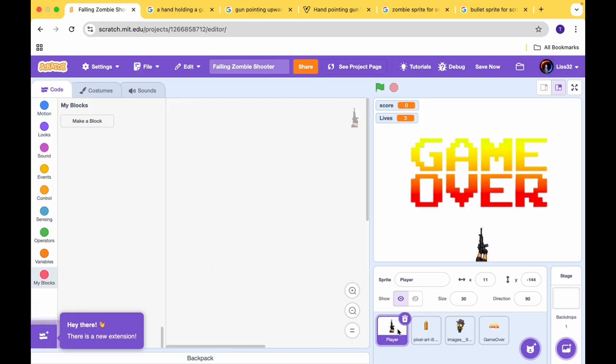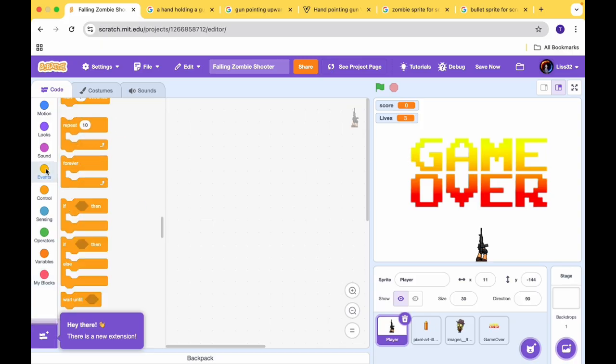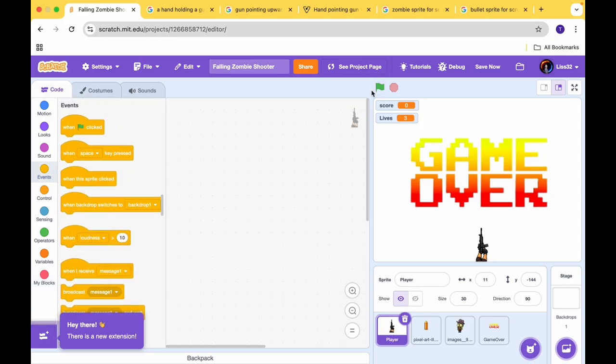Let's start with the player sprite. As you can see here, the Scratch platform always has the green flag, because an event always starts with when the green flag is clicked. So what's the movement that you want to do for your player?